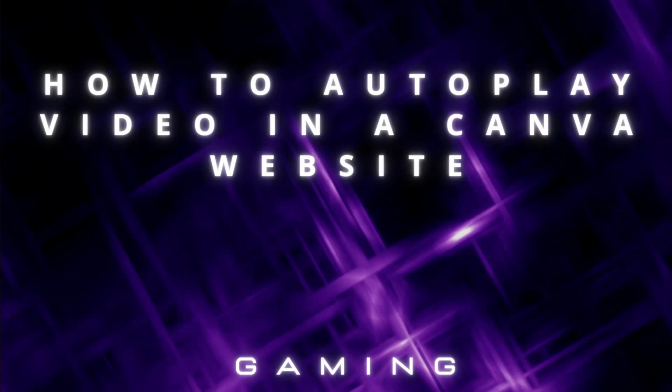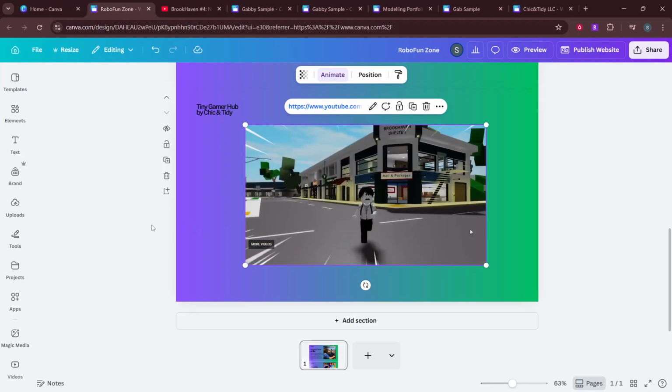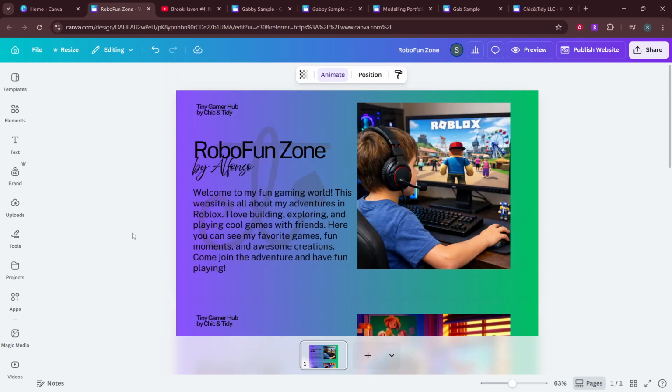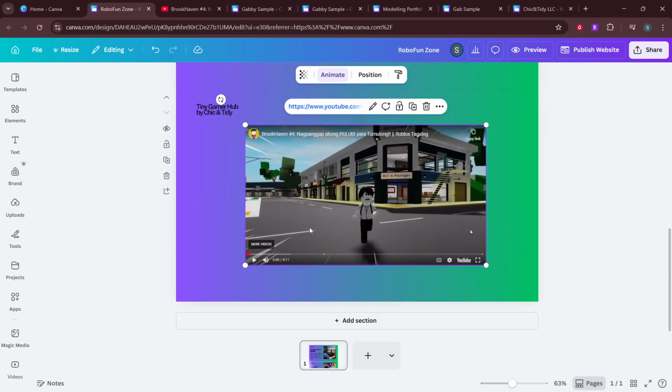First, let's set expectations. Canva puts embedded videos inside an iframe and does not expose playback controls like autoplay, mute, or loop. That means you can't add parameters such as autoplay=1 to a YouTube link within Canva's embed tools. Even if you're familiar with HTML or custom code, Canva's website builder doesn't allow you to modify those attributes for embedded videos, so there's no supported switch to flip.